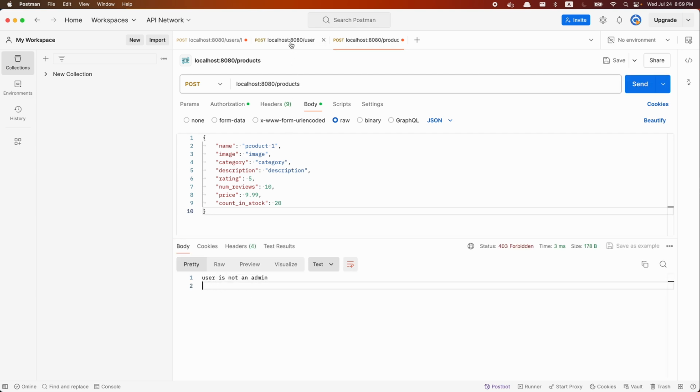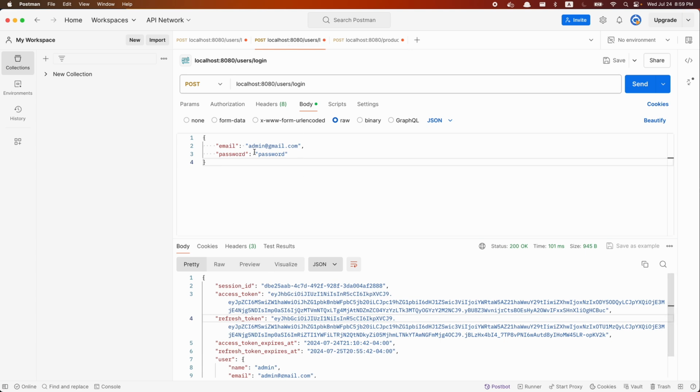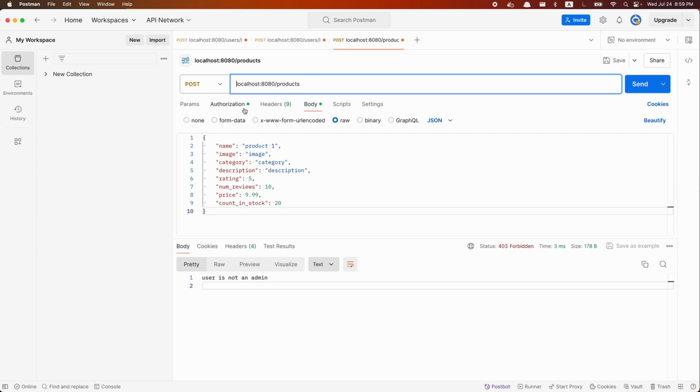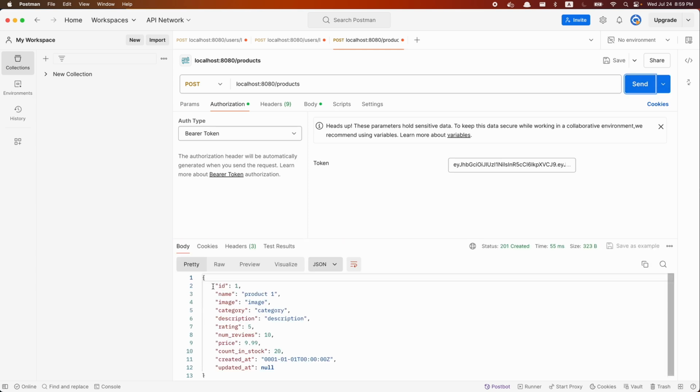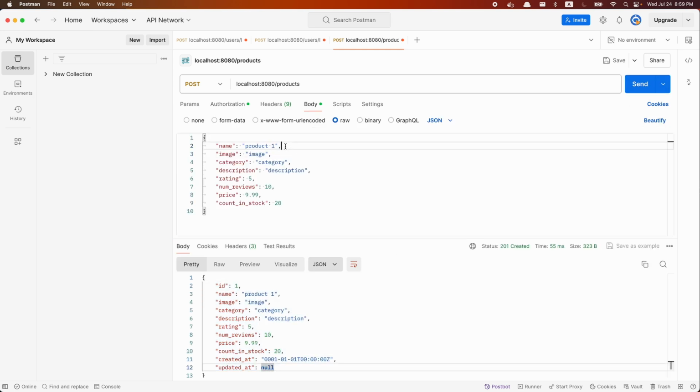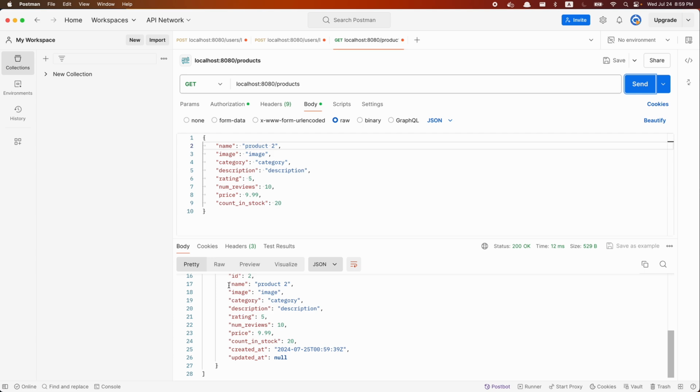So we need to pass the access token of the admin. So I'm going to paste this token here, come back to this products endpoint request, and inside our authorization header, I'm going to paste this new token. And if I make this request, you can see that this product has been made. And I'm just going to create one more product. And if I try to list the products, you can see that the two products have been created.